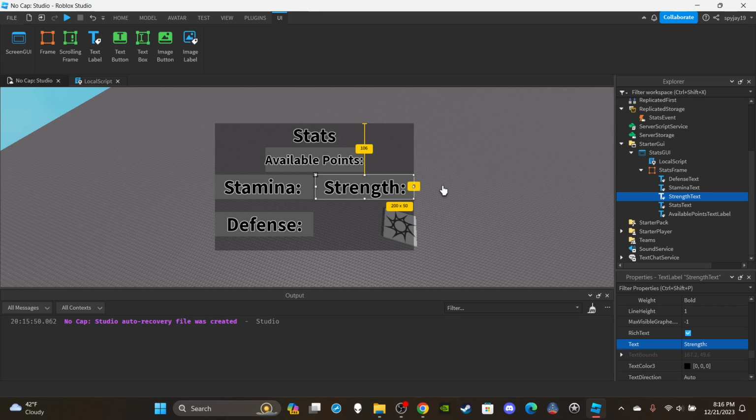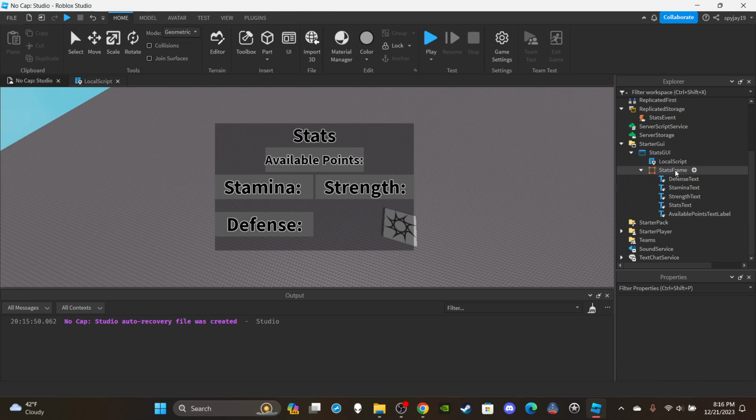Now we have all of our stats. Then wait, actually 1, 2, 3, 4, 5, 6. I think I'm good on labels because this is 5. Yeah, I'm good. Okay, so now I can get into the buttons.